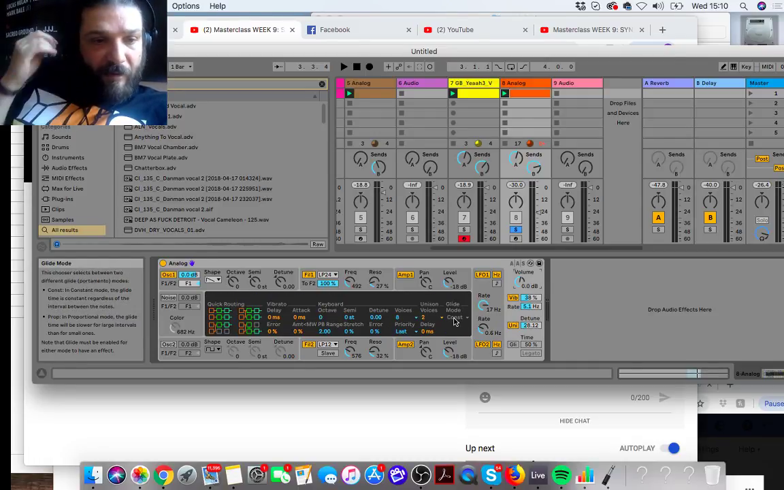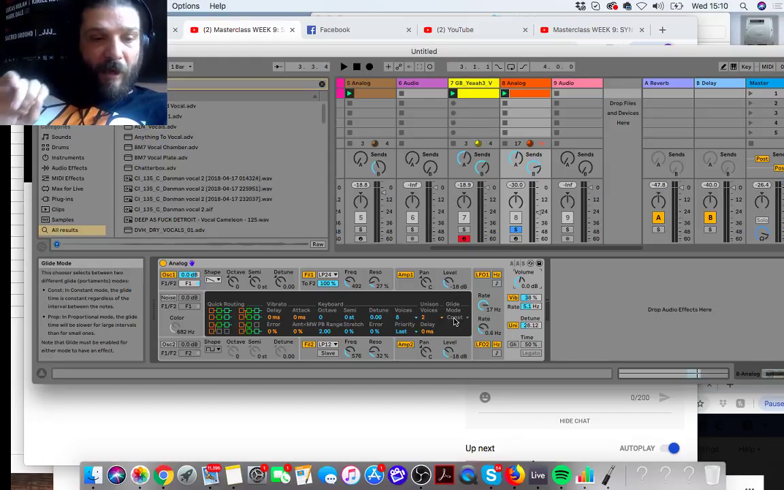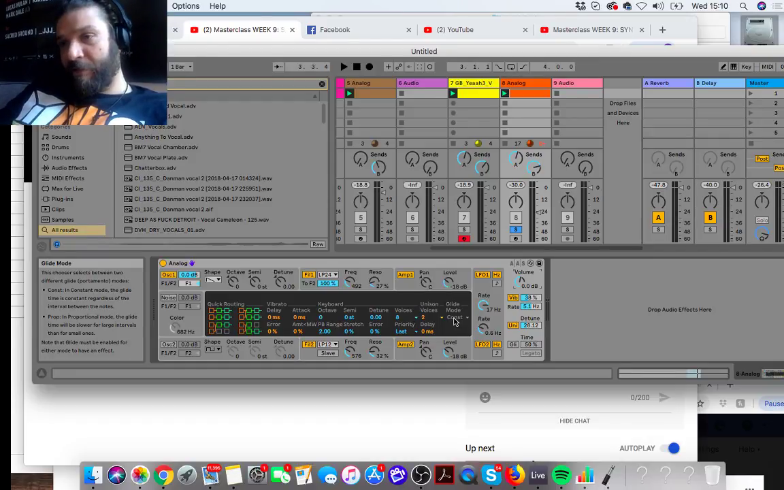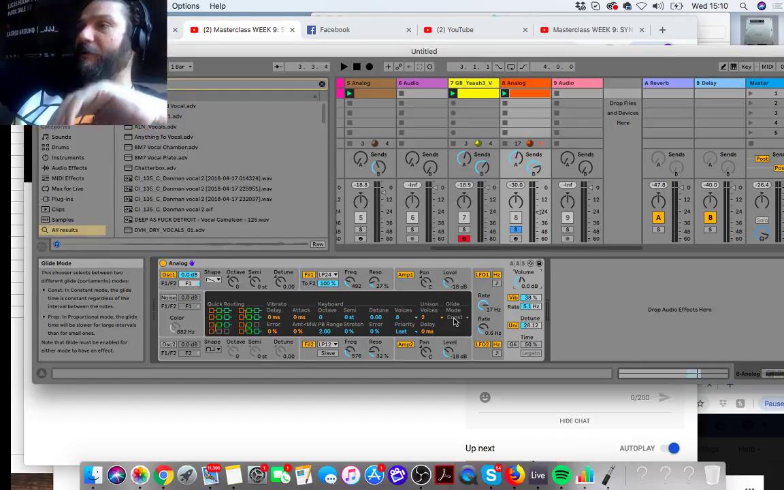So glide mode is either constant all the time, regardless of the interval between the notes. Otherwise, the glide will be proportional to the difference of time between the notes. So that's if you're using different notes, it will glide between the different notes.